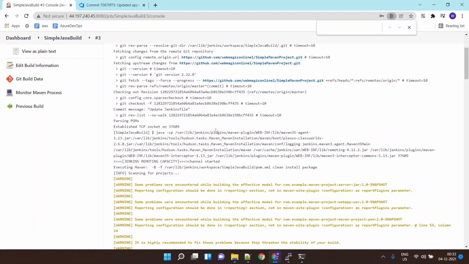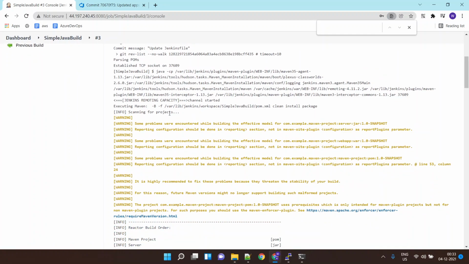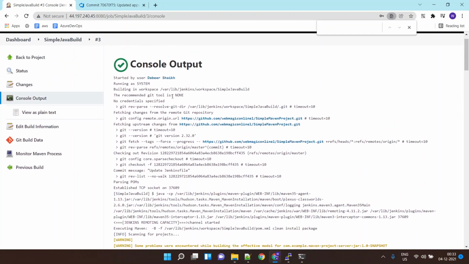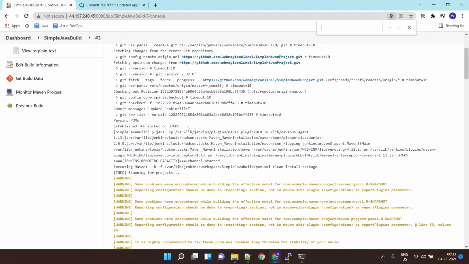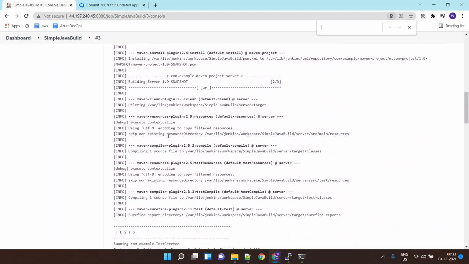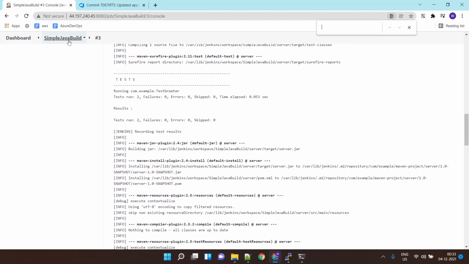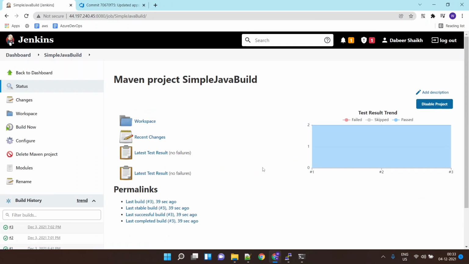Okay, I cannot see the commit message. Ideally, the commit message should come, right? That's fine. So I would need to enable some additional logging for that. And that should basically trigger the build for me. So this has triggered the build. So this is how you integrate Azure DevOps or Azure Repo with Jenkins.